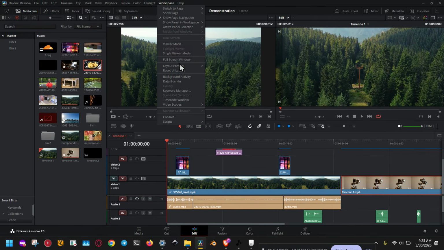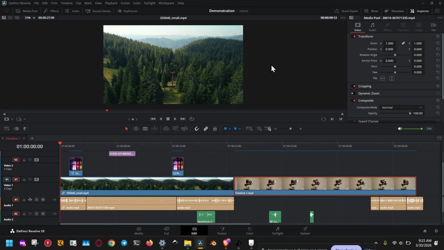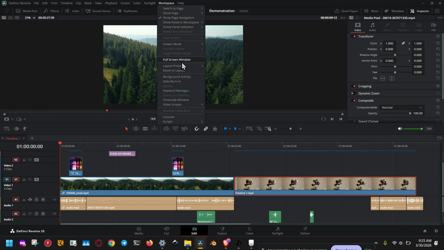And if your interface ever gets messy, moved around, or changed in a way you don't like, you can always restore everything by choosing Reset UI Layout from the Workspace menu. This brings the interface back to the default factory configuration, which is a great safety net if you want a clean starting point. So that's how to use the timeline view options and UI layout presets in DaVinci Resolve 20.